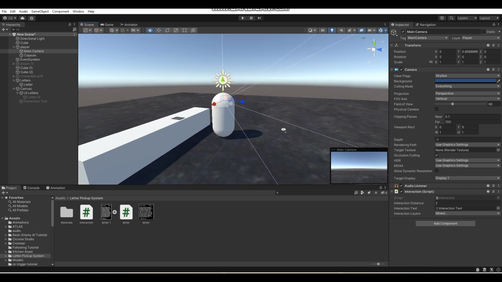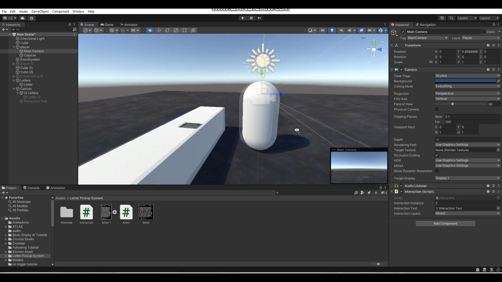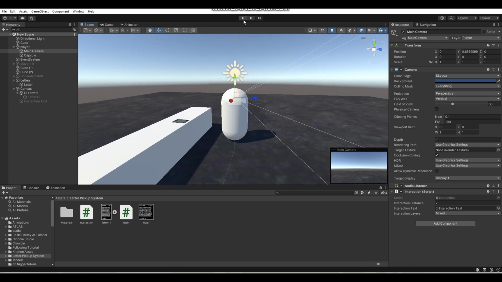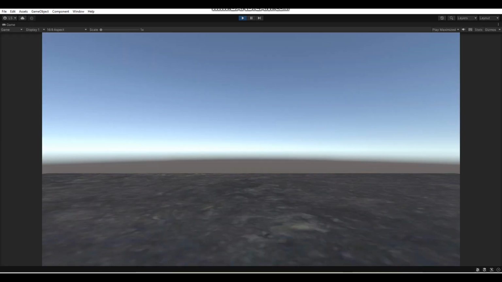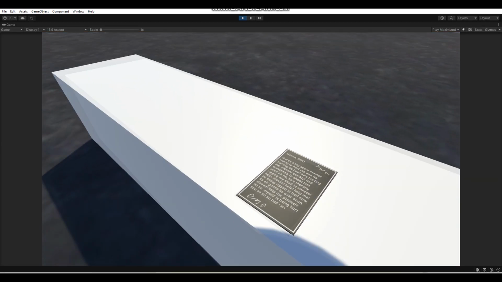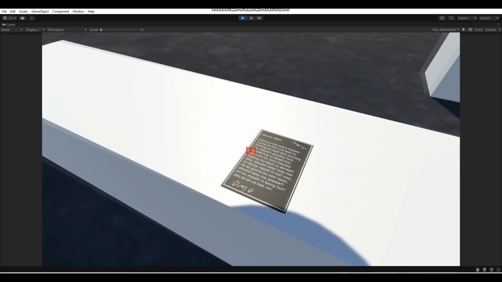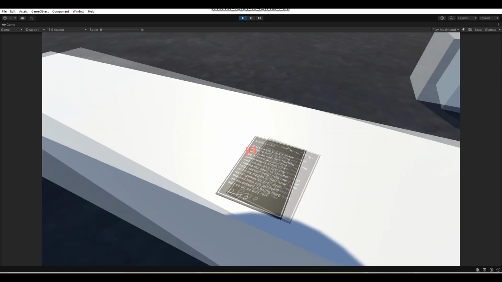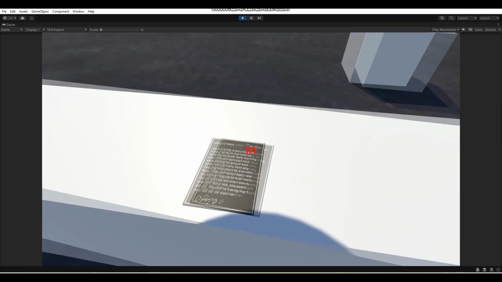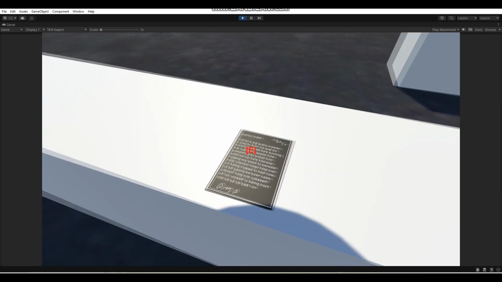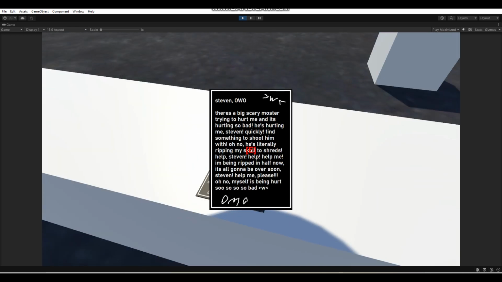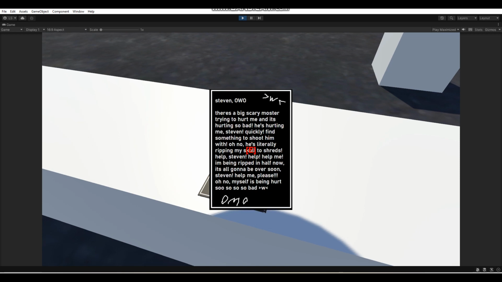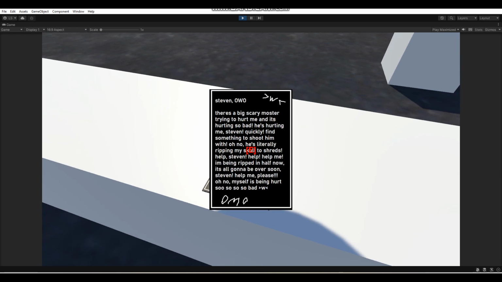But anyways, now that that's all done, let's test this out and see how it works for us in our scene. So hopefully everything works to plan, and as you can see right now, I can look down at the letter, and as I'm looking at it and looking away from it, the interaction text is both appearing and disappearing, so that's good. And then when I press E, boom, it actually interacts with it.